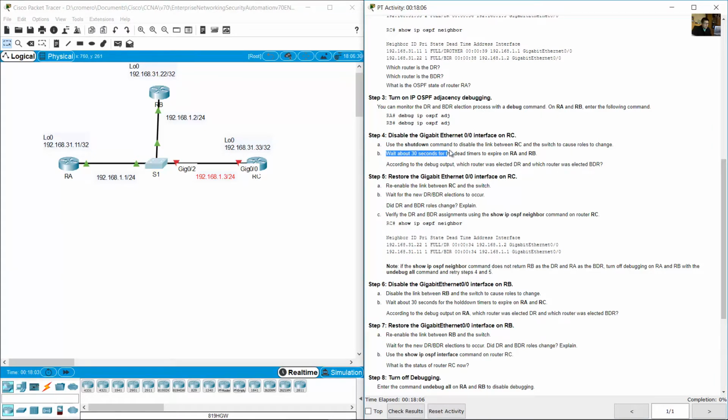Wait about 30 seconds for the dead timers to expire on RA and RB. According to the debug output, which router was elected designated router, and which router was elected backup designated router? Remember, RC was the designated router, but when the interface is shut down, RC is not part of the OSPF network. So verify after 30 seconds.